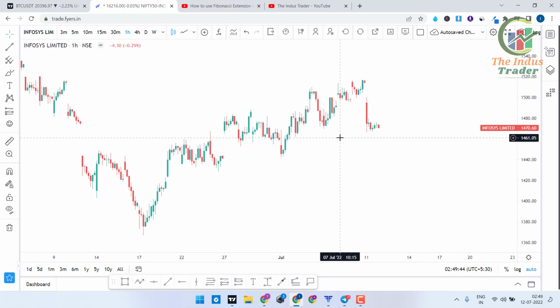Every position, whatever active positions you have, everything will be booked at the market price at one click. So hope you understood this, and it is very helpful.